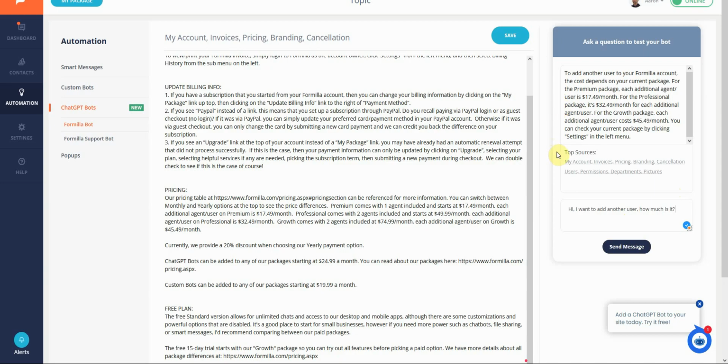Along with that, you can see there's a top sources section. This will list out all the different categories that the ChatGPT bot was sifting through to come up with the information for its answers. So if you ever see the bot give a strange or incorrect answer and you figure you want to update some information, you can look at the topics it was using to quickly get an idea of what topics you might need to be looking in for the information you need to update.